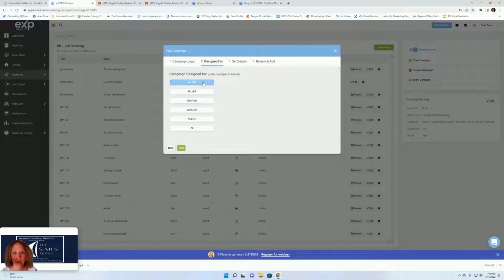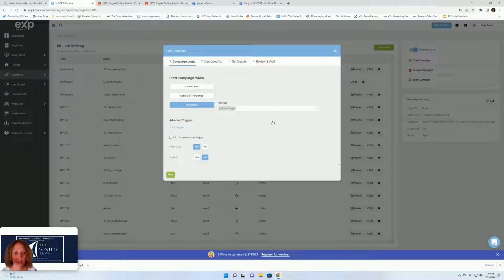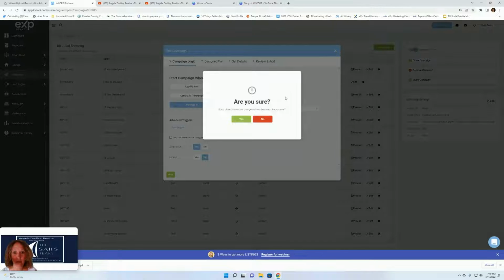This is designed for a buyer. So this one's pretty basic. It is just a hashtag campaign. If I had built this, I would have put in here that the lead was active, but that's okay.